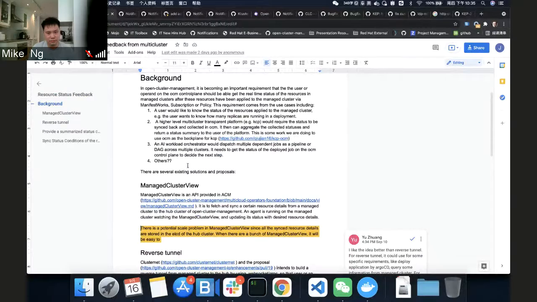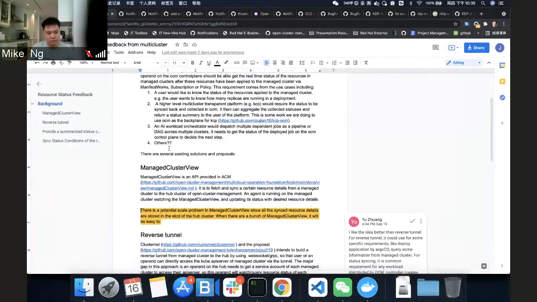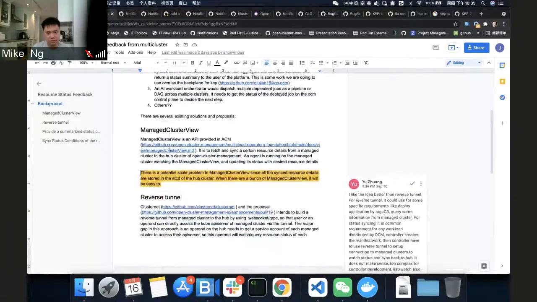I'm not sure whether there are other possible scenarios. If there are any other use cases, please help to iterate here. I also list some possible solutions.